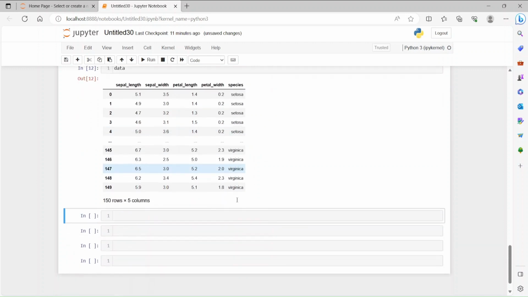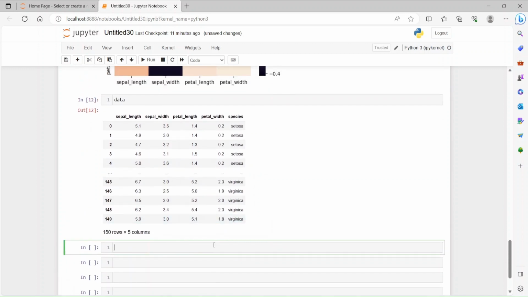Okay, so next thing is we need to split the data, right? So let's separate the input and target variables. Okay, so the feature variables, let's say x is equal to our data, and then we have sepal length, then sepal width, then we have petal length, and then we have petal width.